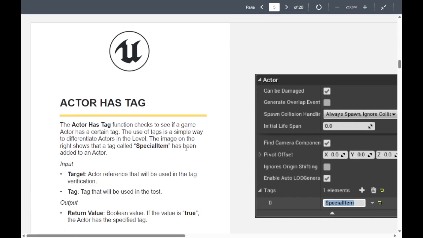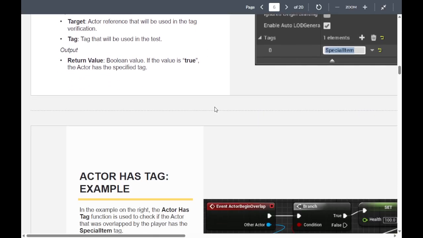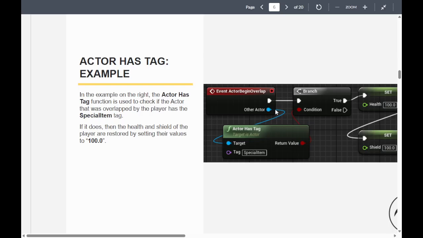Moving on. Actor has tag. Hooray, tags. You can give it a tag. In this case, they gave it a special item. You can ask, is this item tagged as a special item? It's more of a level designer tool than it is, I would say, in terms of programming. Think of this more to allow your level designers to do stuff. Again, an actor has tag, other actor. Does that have tag? Again, special item, you can branch it off.